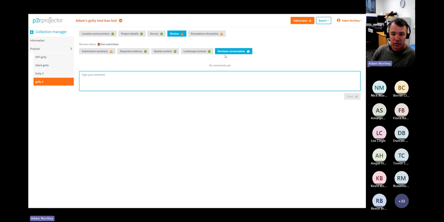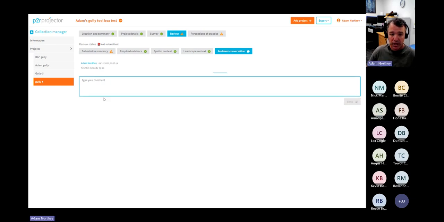Then we move over to the reviewer conversation. What this here is, is a chat function between you and the reviewer. Once all of these areas are green, you're able to submit this to a reviewer. So what you can do here is you can go, hey, this is ready to go, and we can put a chat in here. So we've made sure that all of our boxes here are green.